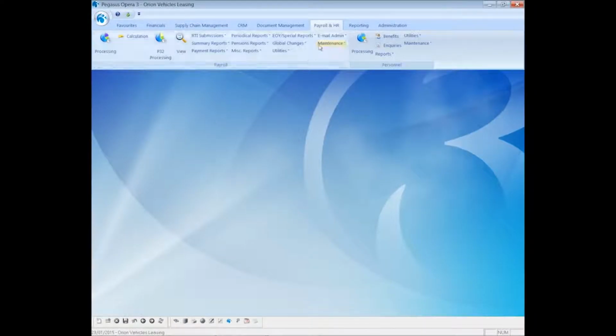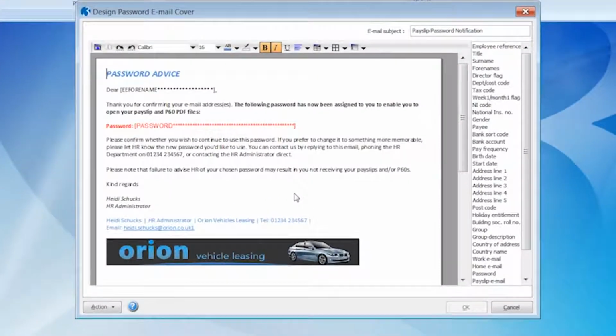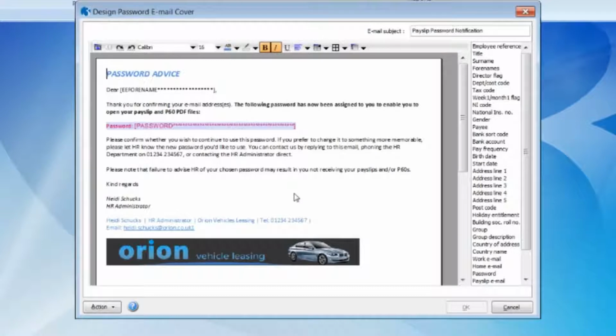Okay, let's design the email cover for the password. Similarly, the password email cover allows you to tell your employees the password that we applied to the PDFs that are attached to their emails. In my email cover here, obviously I'm including that password. But in the body of the text, I might give them an option to say that if you don't want to use this password, then please contact the HR team and tell us the password that you want to use. So in which case we're notifying them we want to change.